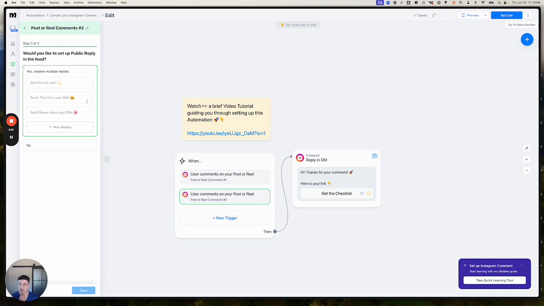So let's click continue. And then, would you like to set up a public reply in the feed? You could have this bot reply into that comment and say what it has done in response. As an example, the link is in your DMs. It's just confirmation to the person who commented that you've done the thing that you said you would do.